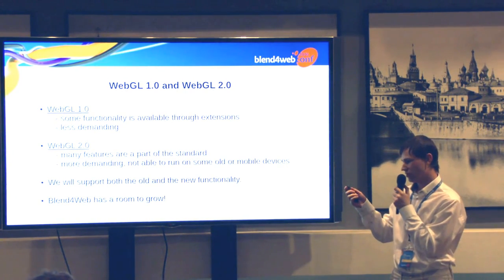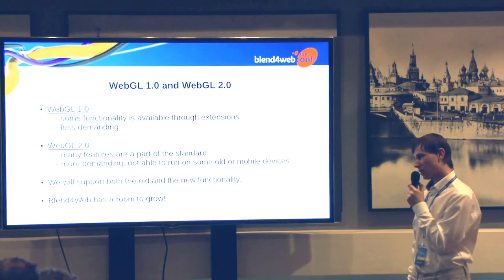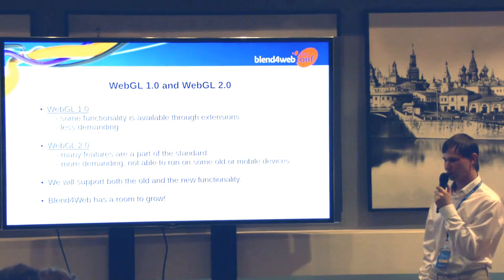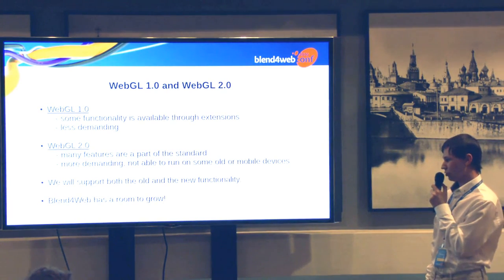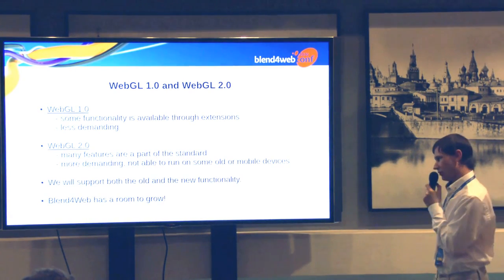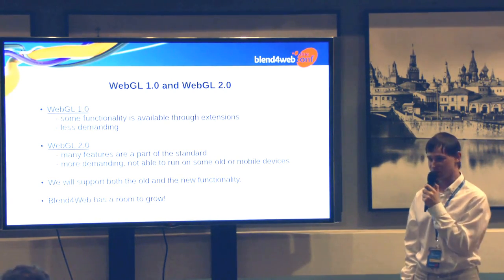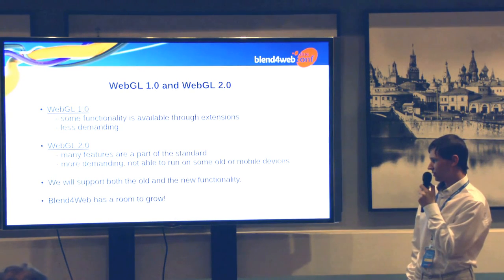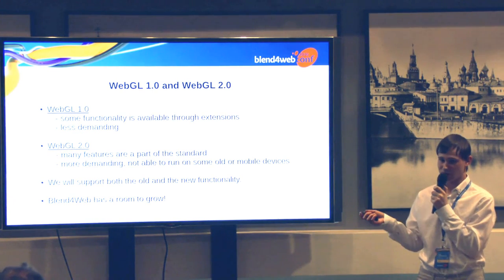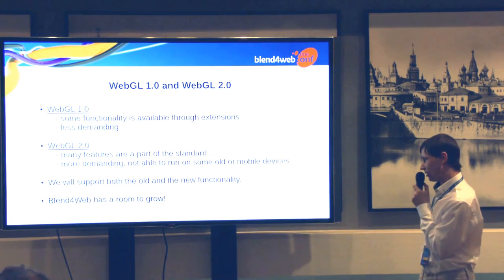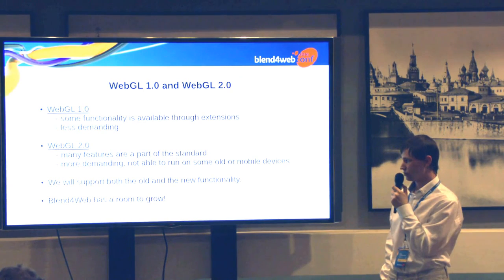Some aforementioned WebGL2 functionality is now available in the form of extensions for WebGL1. However, they are a part of the new upcoming standards, so we are planning to seriously work on all of these features in the near future. The new standard will bring more opportunities, but it is also more restrictive because not all devices that support WebGL1 will be able to run WebGL2 applications. This basically relates to old graphics cards and some mobile devices.